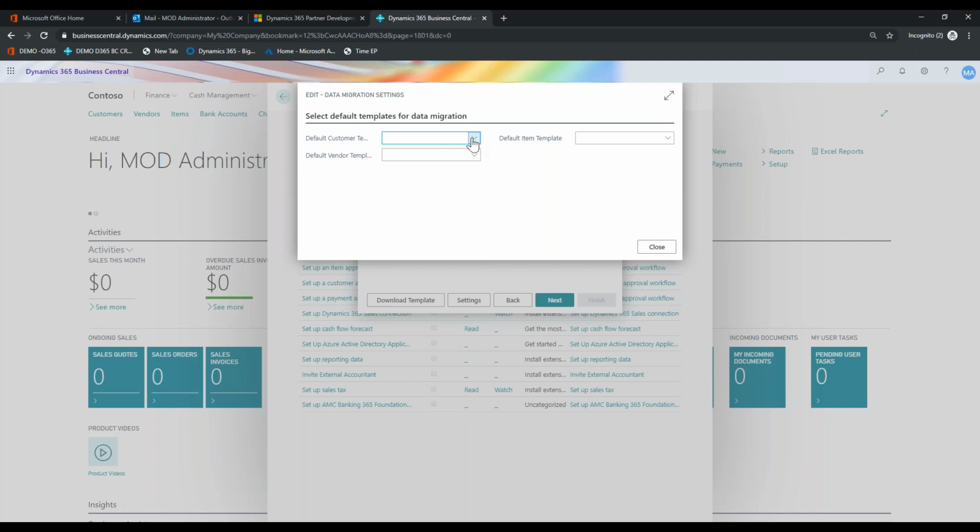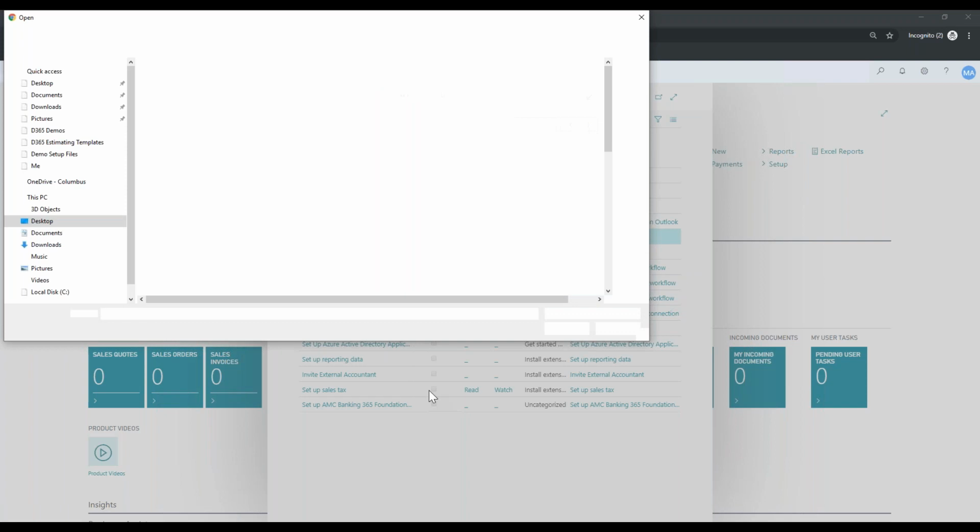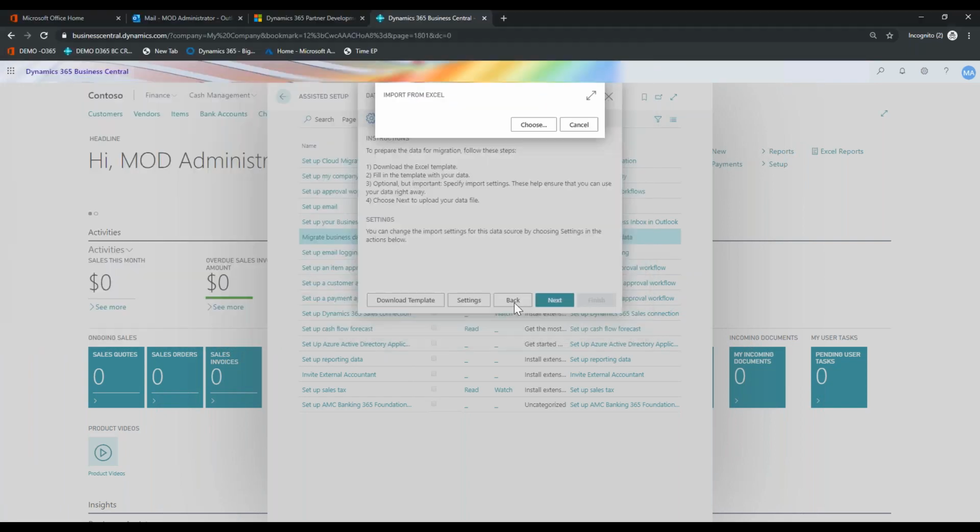I'm going to say business to business. In my item, I'm going to use my base one, and in my vendors, I'm going to use business to business. Okay, and then here we can choose our files. Simple as going out and grabbing an Excel template and bringing that into the system.